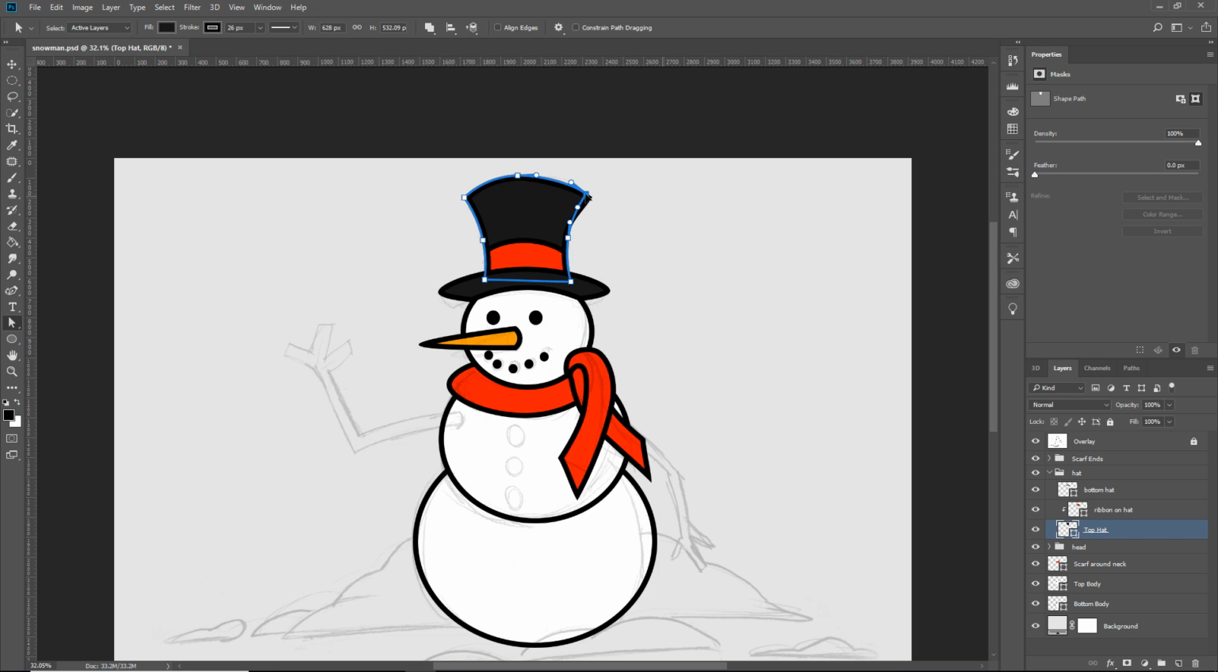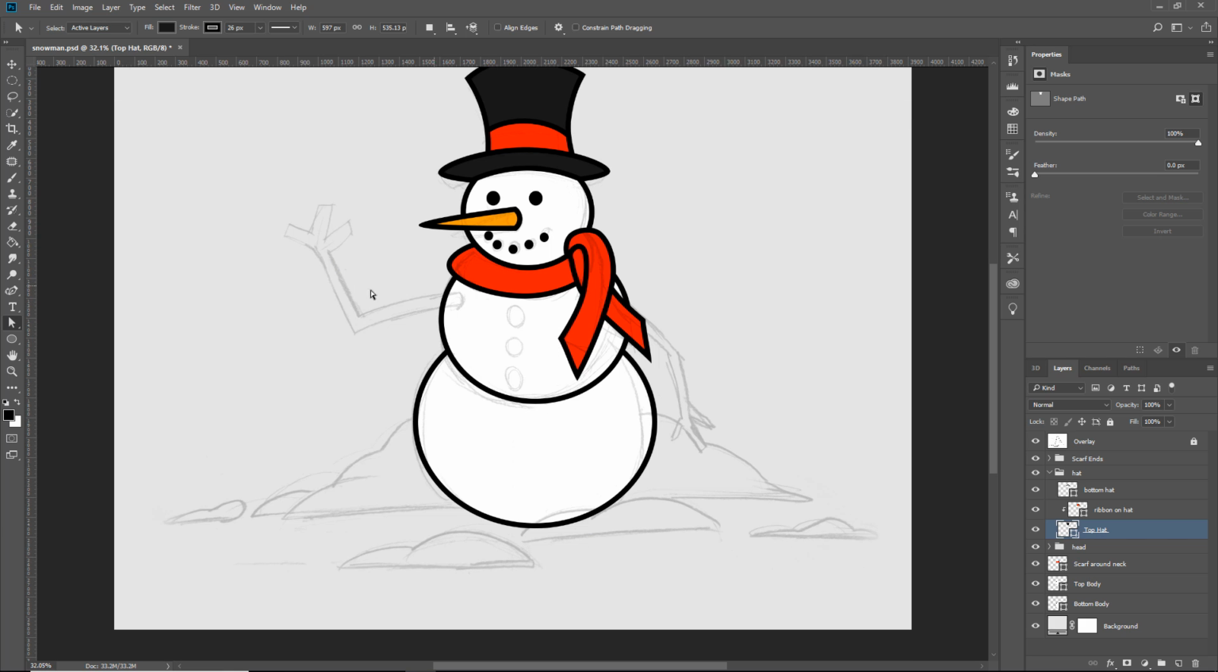So maybe something like that. And I still think it's too skinny, so maybe it needs to be a little thicker. There we go. Something like that looks much better, I think. And that's what the image looks like without the overlay. So now we can start working on some of the other details like the arms and the buttons.